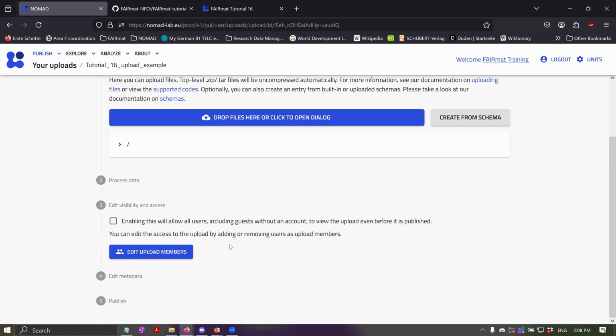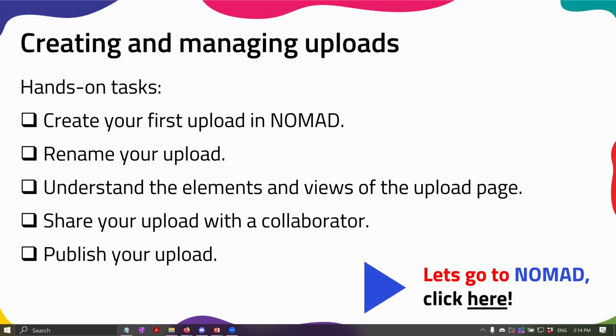This is what I want to show in this exercise. In the next exercise, when we start uploading data, these tabs will be activated where we can edit, provide additional metadata to the upload and publish this. Okay, then we can proceed to actually uploading files.